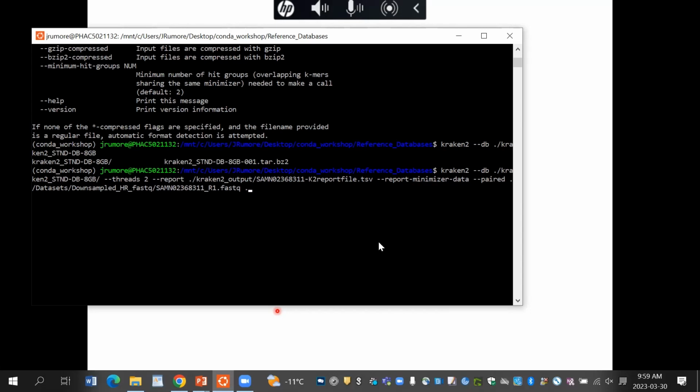Now we're going to do the exact same thing over again for the R2. So again, we're in our current directory. We're going into data sets, downsampled. And then again, we're now going to indicate the R2 for that same data set.